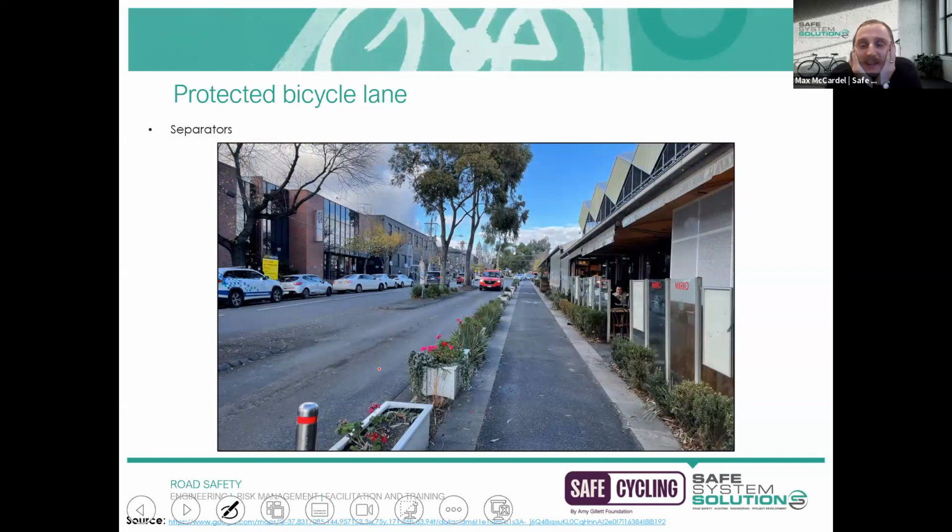This is an example of the separator with the planters, as I mentioned before, which isn't my favorite use of separators. And I'm a real greenie, so I certainly love to see all the vegetation being used there. But the issue that I find is it may look very pretty on day one when it's all nice and lovely, manicured and landscaped. But 6 months down the track, it's usually filled with rubbish, or it's overgrown, or it's unkempt, and you could have debris spilling onto the bicycle path.